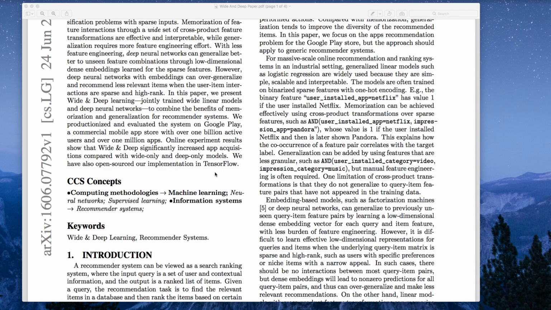Embedding-based models such as factorization machines or deep neural networks can generalize to previously unseen query-item feature pairs by learning a low-dimensional dense embedding vector for each query. So for example, you pick 100 or 1,000 features, and it's able to condense them to, let's say, a vector of size 100, and then use that vector space to decide whether or not an item and query are similar based on cosine similarity.